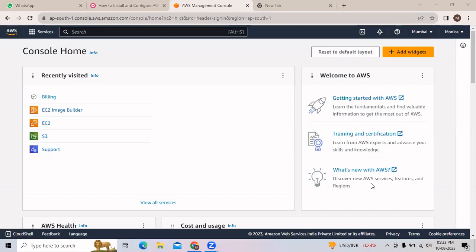Hello everyone. In today's lecture, we will learn about how to install AWS CLI on Windows and how to configure IAM user. So let's proceed.